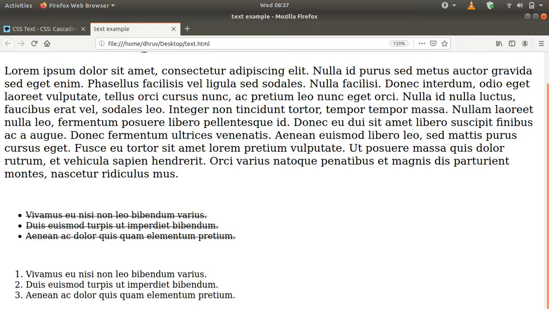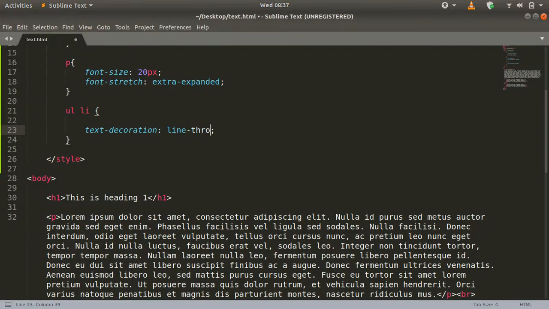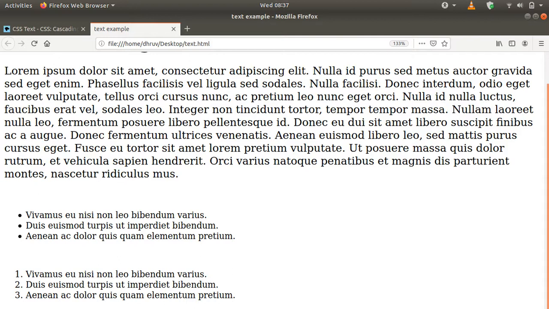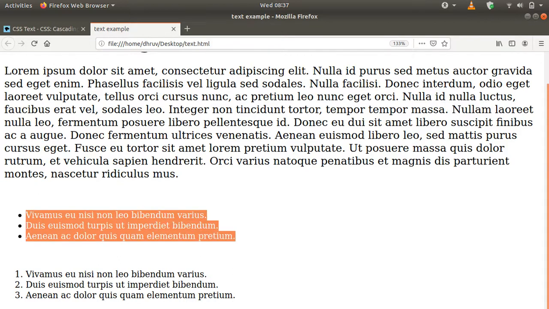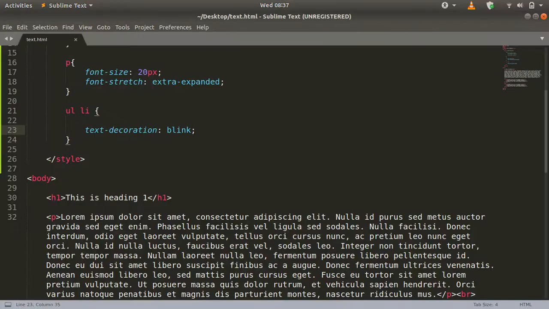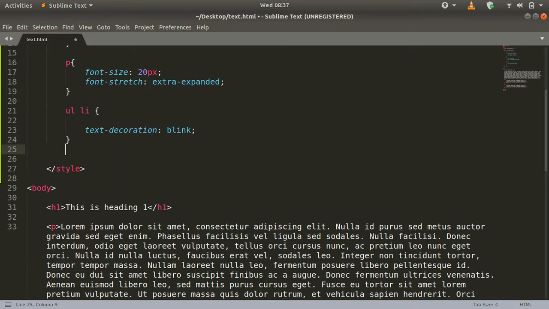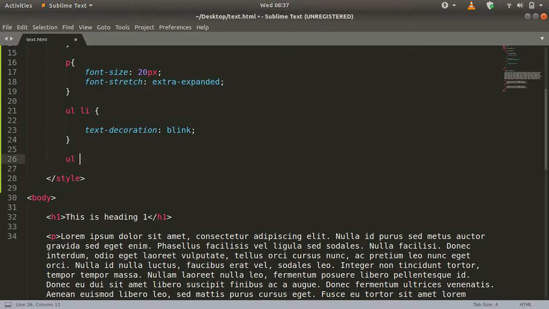And the next value, which is not used often but you can use, is blink. What it actually does is blink the text, but you cannot see any considerable change here. So you can just try it on your own by changing either the font color or the background color. The next property we are going to see, let us apply it to the ordered list, is the line-height.